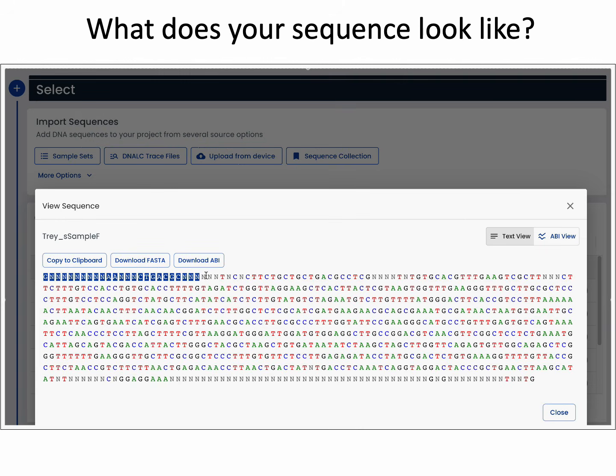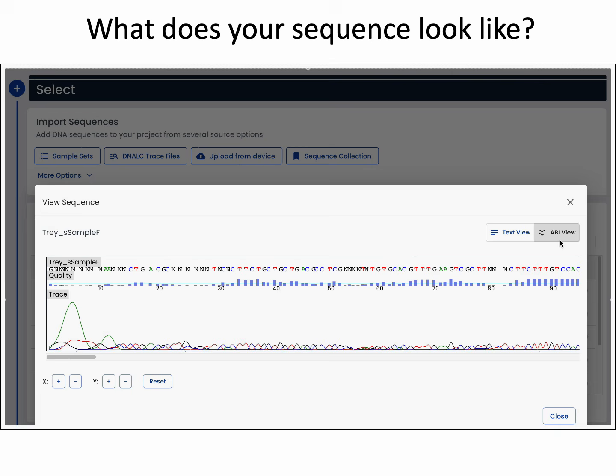Typically, when you look at a sequence, you're almost always going to have a bunch of Ns on the front end, which represent bad calls or bad sequence, and you'll see the same thing at the back end of your sequence, a bunch of Ns at the end. But typically, all the stuff in between those two front and back tails looks good. If you click on AB1 view, you can see the normal sequence view or the electropherogram.